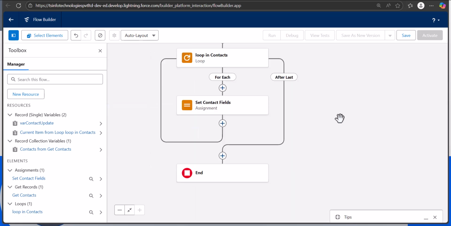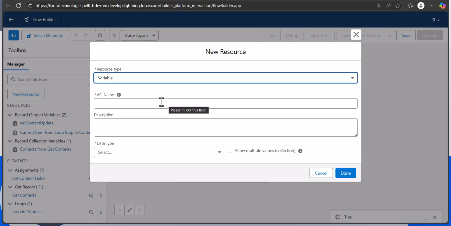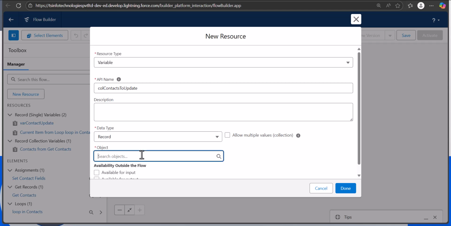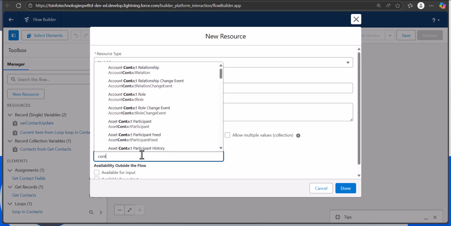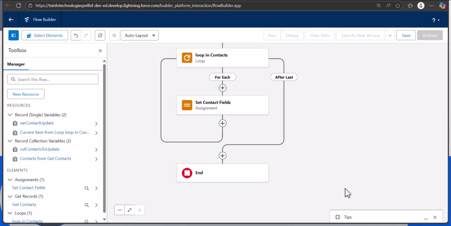And now we need to again assign this updated value to all the contact records of the account. So for that, first we will create a collection variable. Here select the variable, and the API name will be collection contacts to update, and then select the data type as record and object again as contact. And here make sure that you have selected allow multiple values, and then click on done button.